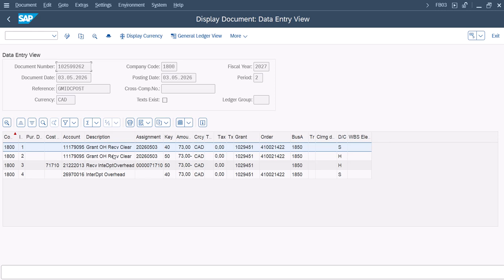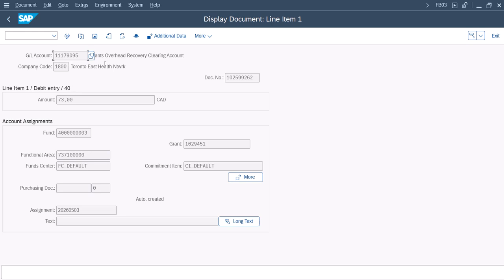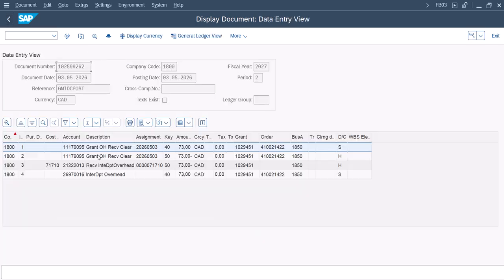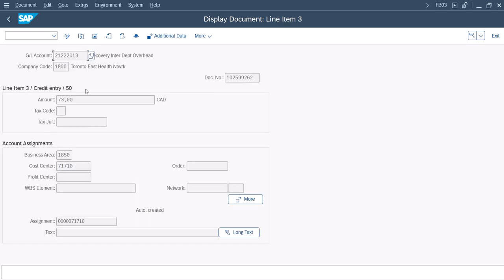So 73, debit credit. This account is debit credit. Same account. Must be clearing account. Recovery clearing account. So this is a clearing account. So it will be knocked off with each other, and the actual entry will be this debit expense overhead interdepartment, and credit is this, recovery interdepartment overhead. So this we have to recover from them, from the main sponsor. So this is how it works.